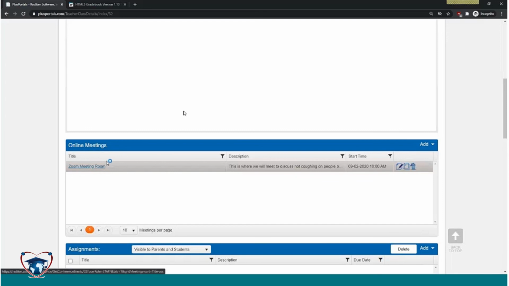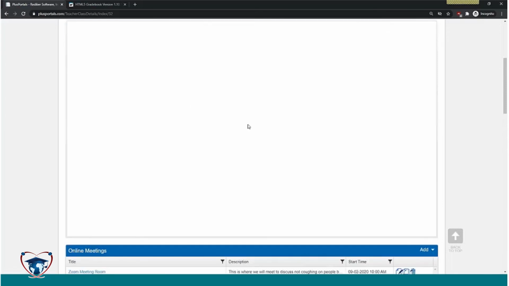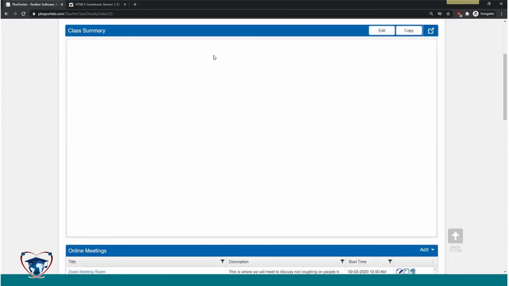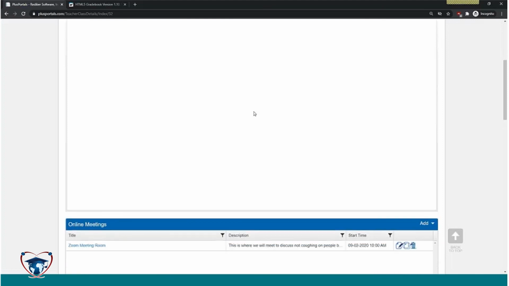Now keep in mind that's also something you can add into your class summary. If it's the same link all the time, that's one of the first things that you can put here into the class summary. Zoom meeting room, click here to open our meetings. The idea here is to make it even easier for some of you that maybe aren't used to putting in links and things like that.